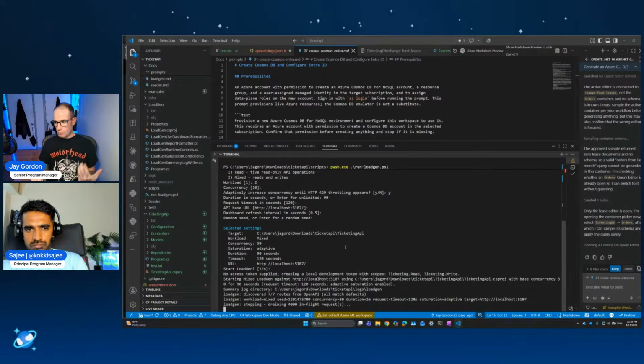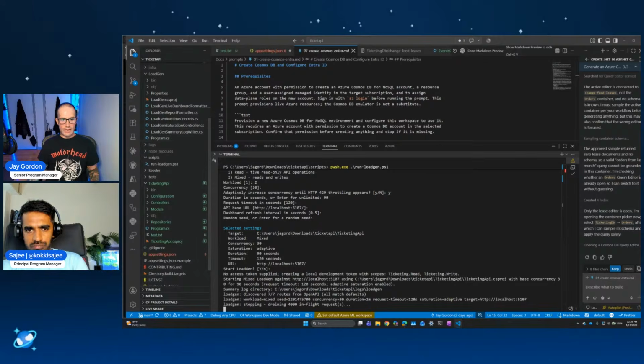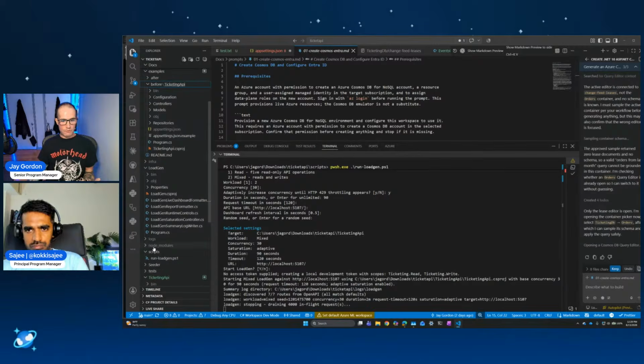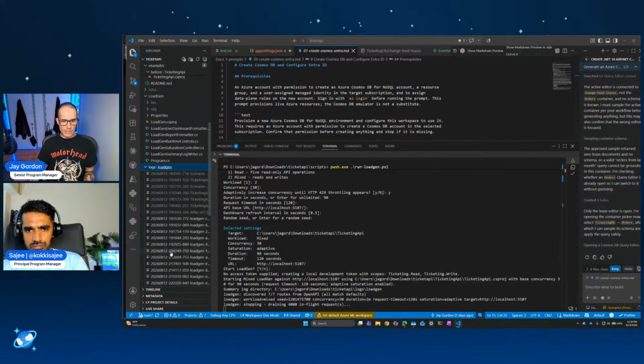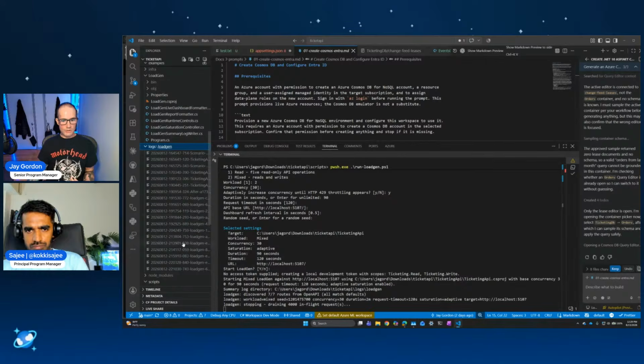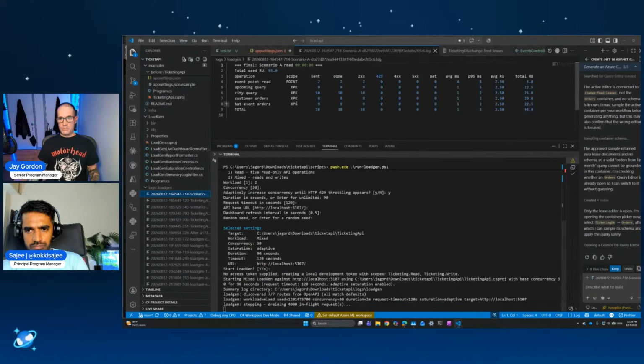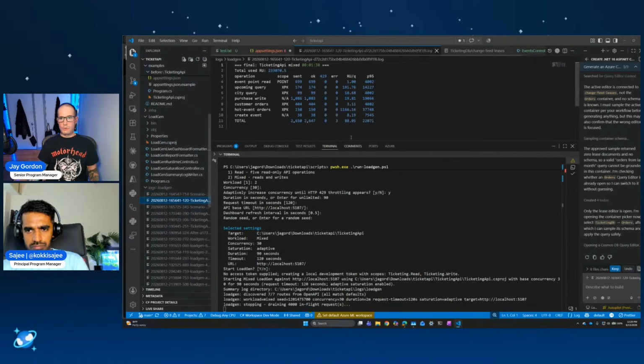And so for the sake of things, let's go ahead and take a look at an example. We'll go to examples, we'll go to book 4. And you'll see that this was the demo one that I had built before. So LoadGen creates logs, and you can see all the logs are timestamped. We can take a look at the logs here, and you can see that it creates this kind of output. So we're able to see how many RUs per query were used, when the total RU were.